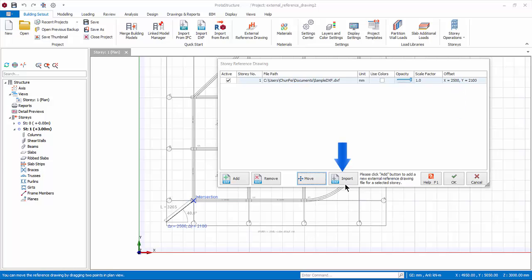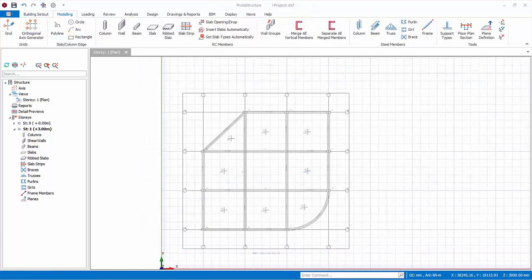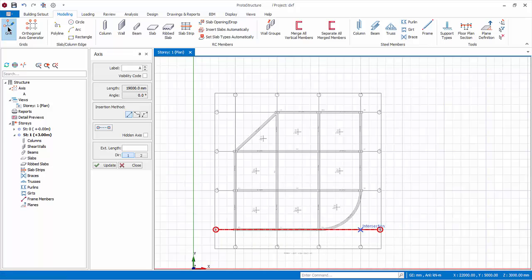Import. You can use the same reference drawing to directly import axes and members such as beams and columns. This will be covered later. For now, click OK to go back to the modeling view. The model can now be done easily by tracing over the reference drawing. Let's model the axes by using the Axis tool, tracing over the axes of the DXF drawing.